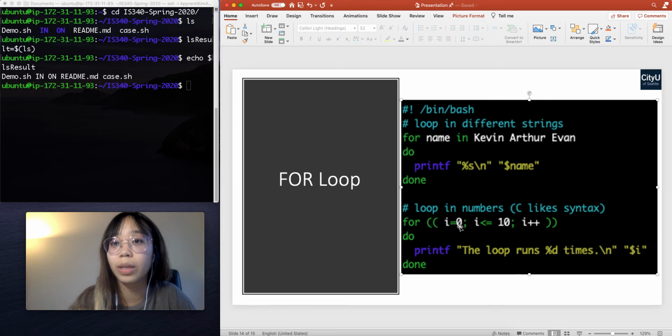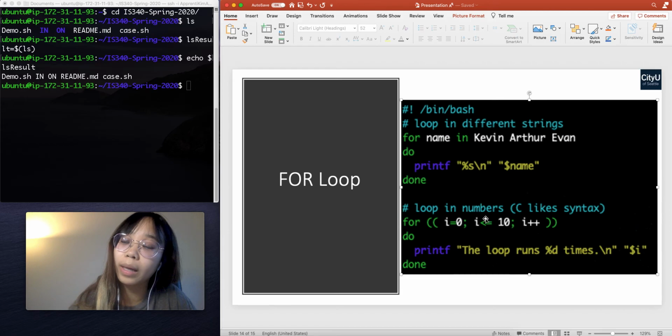So let's say the first time I have i equals 0, and it will print, the loop runs 0 times, and then it will go back and add 1 to i. So i right now is 1, and then it'll go back in here. So i is 1 and it's still smaller than 10, so it will keep executing the code until i is greater than 10. So the condition in this for loop is no longer true, then your for loop will be exited.